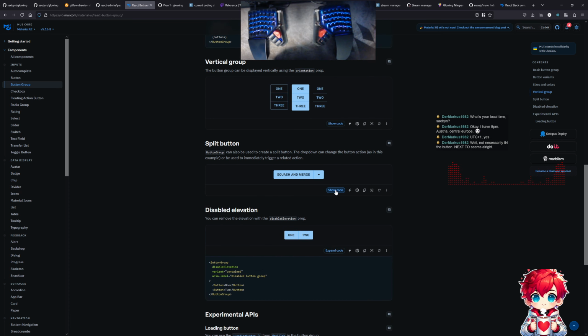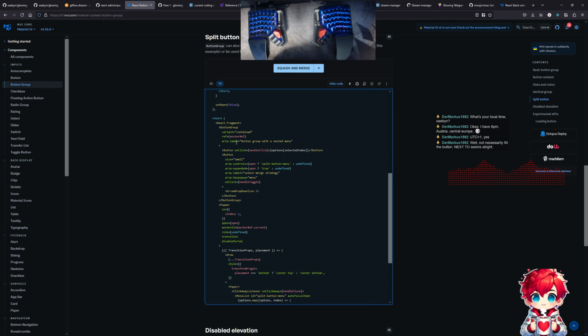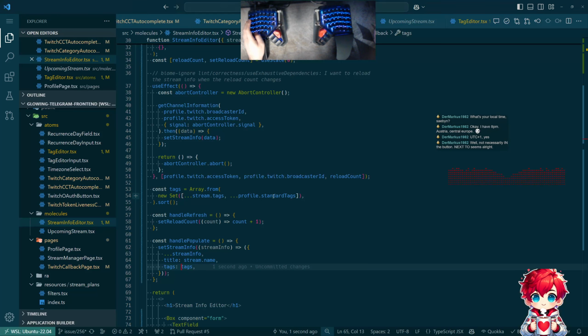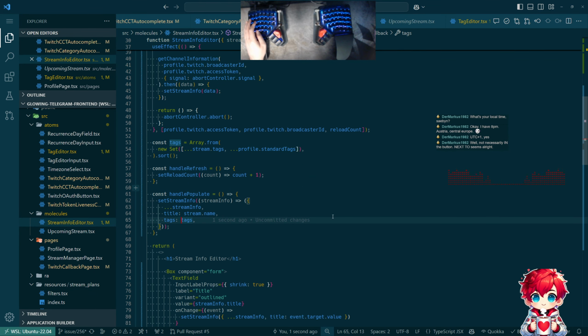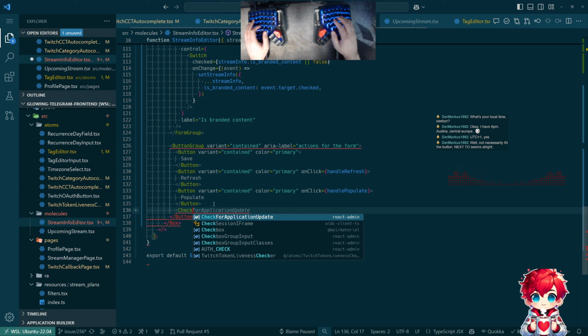So how does this code work? Like, what is this element? So this is, okay, it's just a button. What if, so it's a button inside of a button group, variant contained. So what if in here, I make a checkbox.